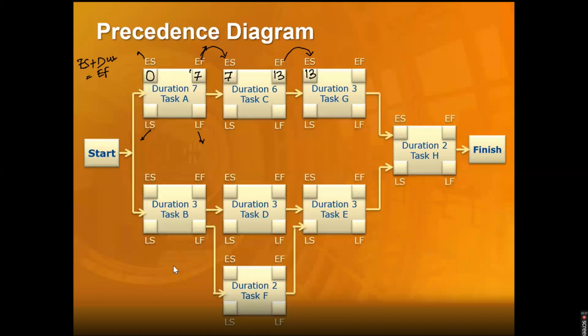I guess somebody has a message. It will take 8 days for early start for task C. No, we're not adding up.